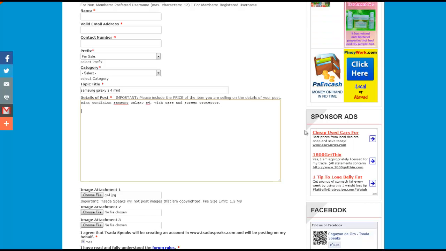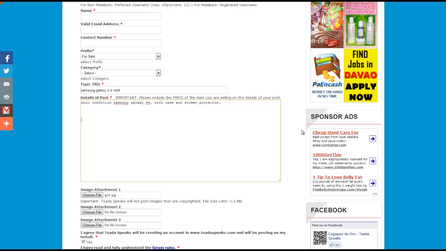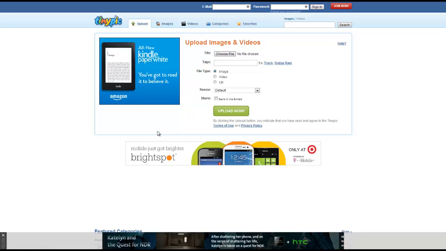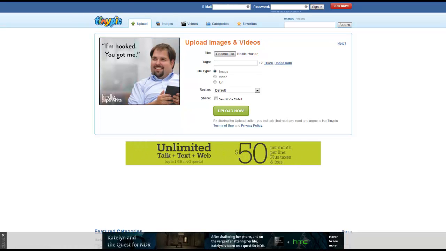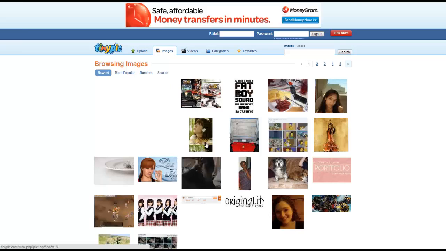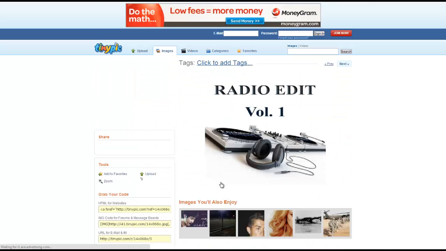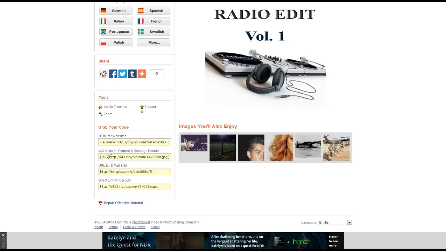So if we go down here and we make a few spaces, if we head to a website such as TinyPic, here we're on a website called tinypic.com. So let's say that we wanted to use an image from this website. If we go to images here, and we choose one of the available images that we want to put into our post, if we scroll down, you can see on the left-hand side they have image code for forums and message boards. So this is going to be what we're going to use for our BBC code here.